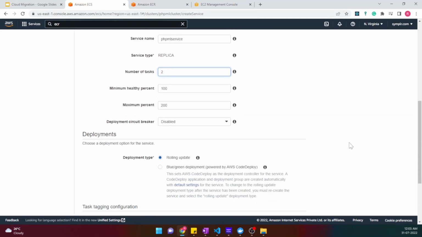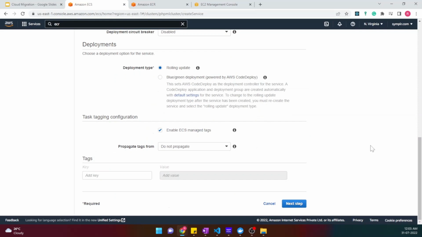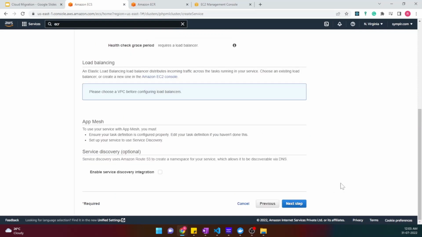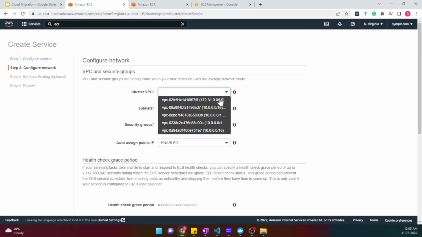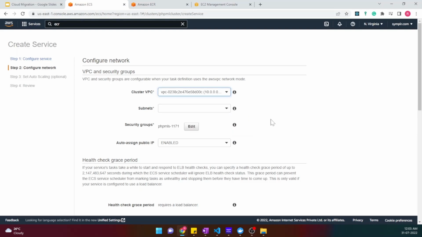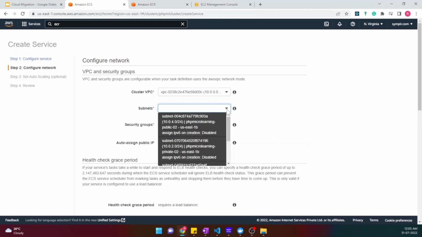So let it be like this: deployment, rolling update. Okay, and the next step. So the next step is we have to configure the network for the service. Since this is coming under the newly created VPC, then yes, Microlearning VPC and subnet. During selecting the subnet, we all know all the tasks are going to be run under private subnet. So we can select the private subnet.